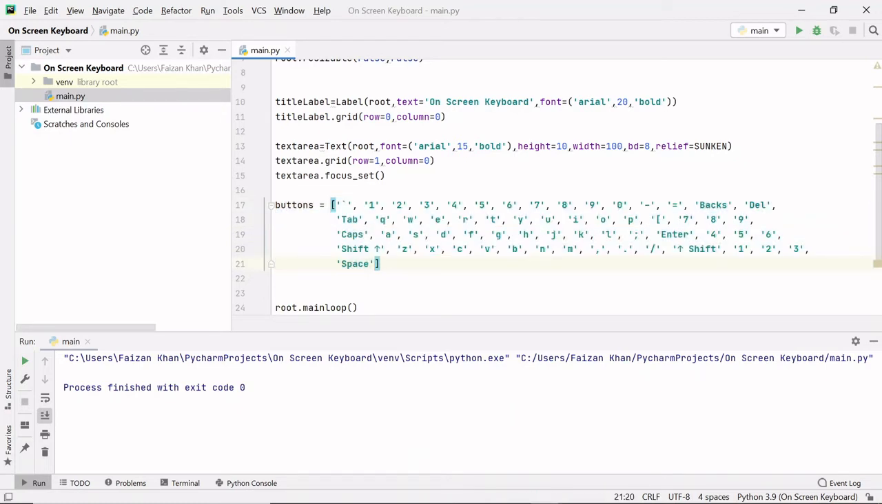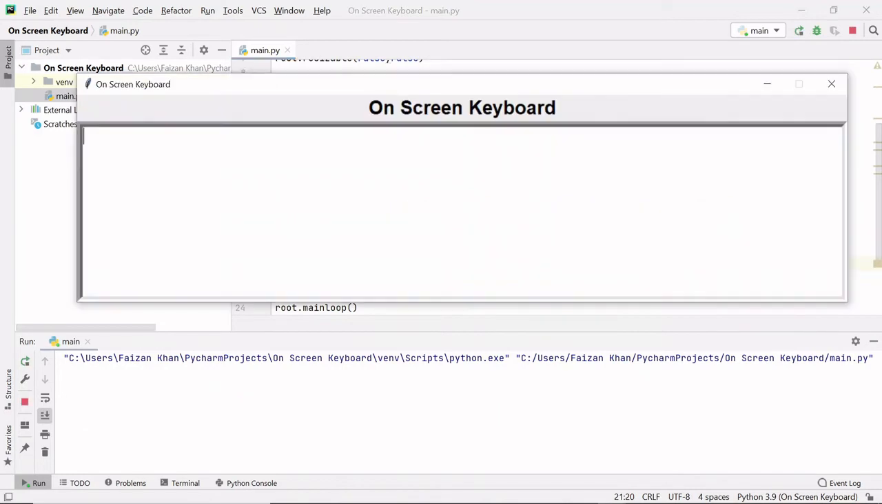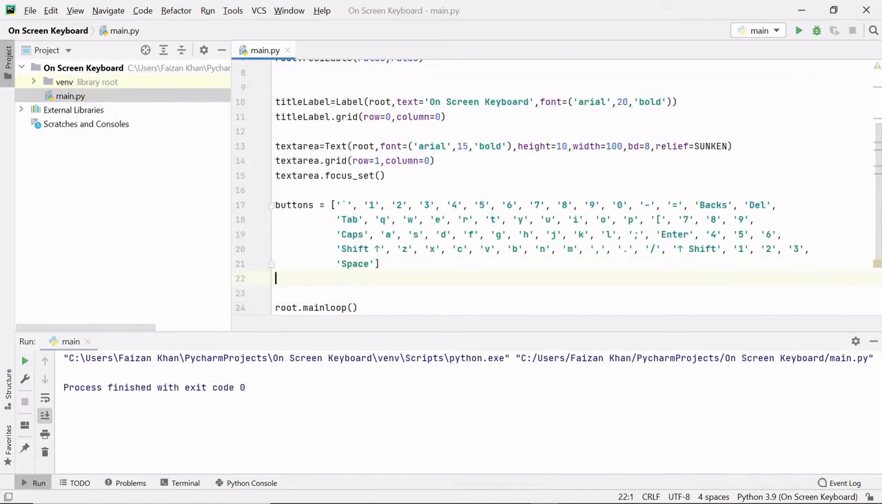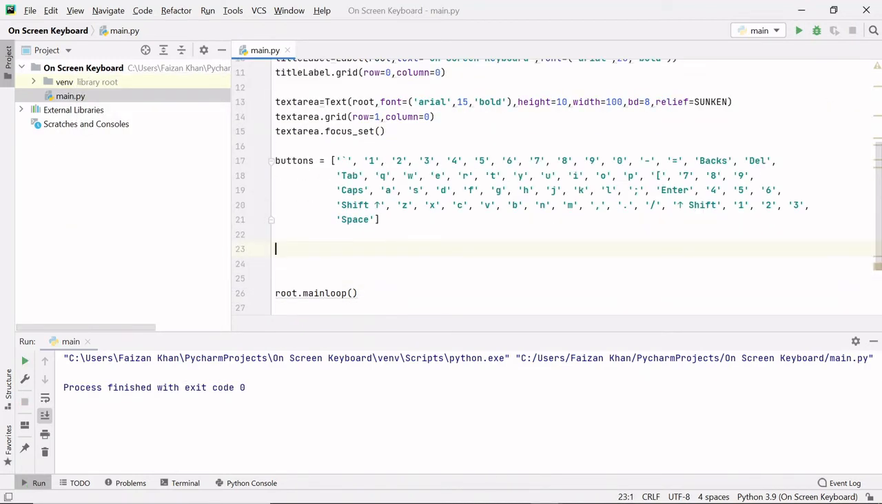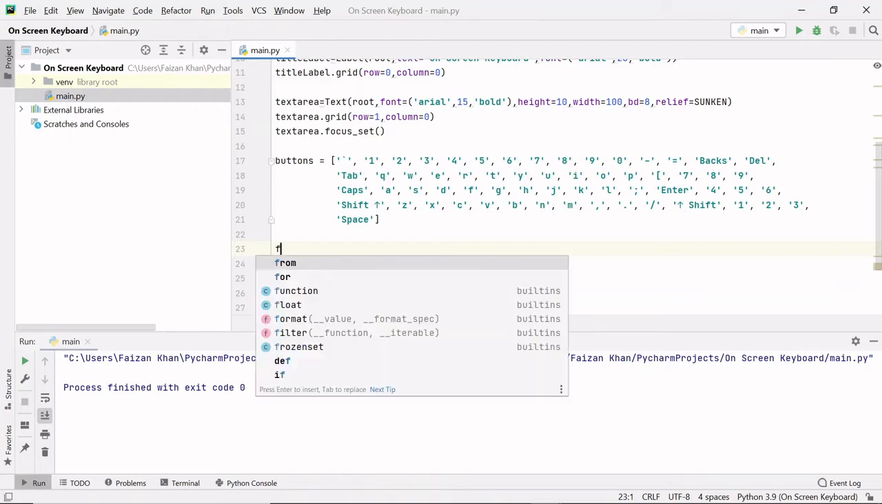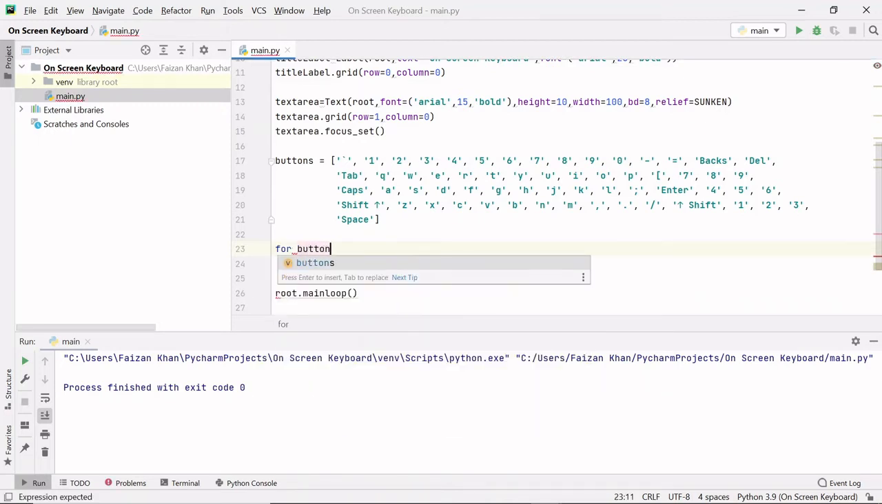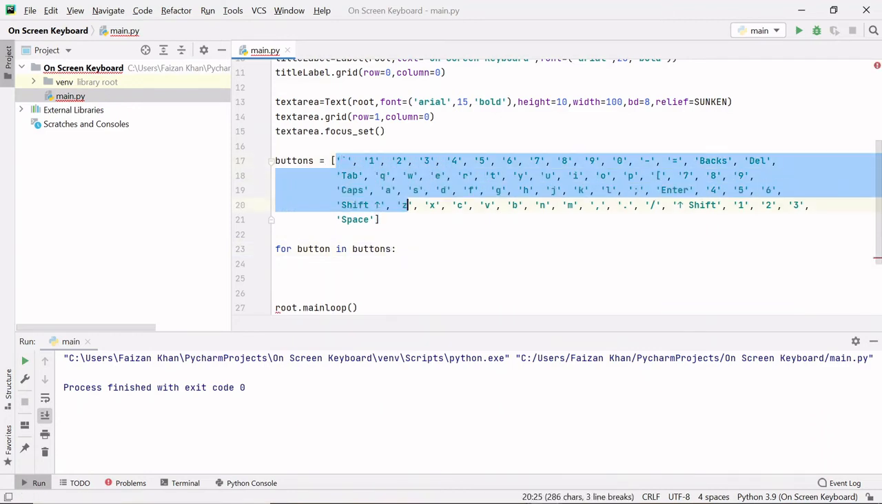So you can see that this label is added on row 0, then this text area is added on row 1. Now we will start adding buttons from row 2. Let's see. To access the elements of this list, we will be using a loop here. So for button in buttons list, I want to add all these texts on my buttons. So let's create a button.